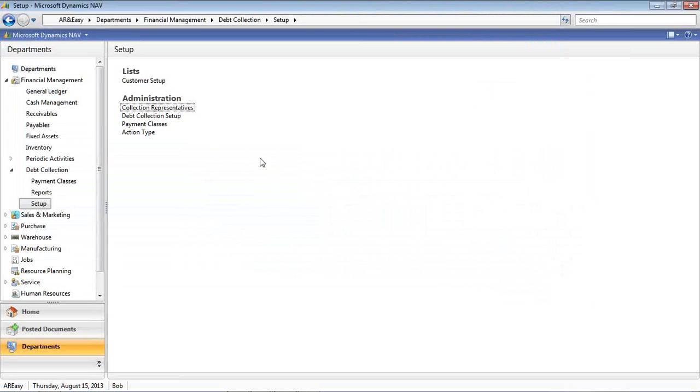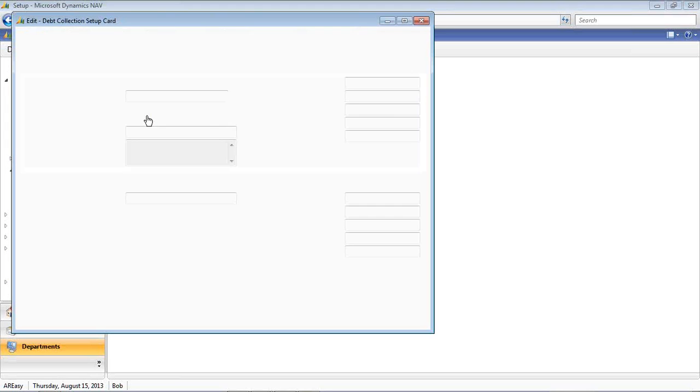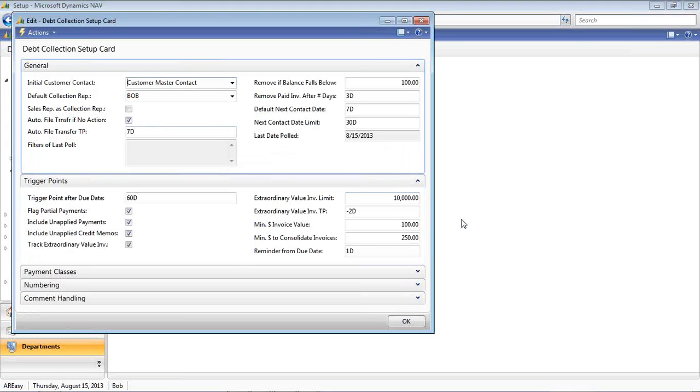So I only have one set up right there, but this is the important screen, the debt collection setup. This is a global setup which applies to all exceptions unless you set up a rule specific to a customer. And we'll look at that in a second. So the initial customer contact is going to be the customer master contact. It could also be the last person contacted. The default collection rep. This is part of the basic setup of the system.